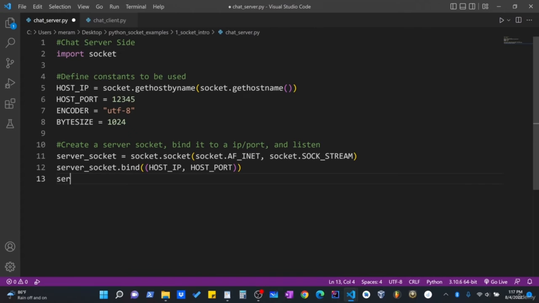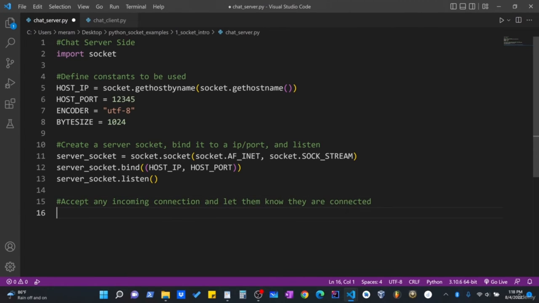So we'll say here, server socket.listen. Okay, perfect. So now what we can do is quickly print a message to the terminal informing the user that the server is essentially running. This will just be some visual feedback. And then once we're here, we'll also listen for any incoming connections. If we get an incoming connection, we'll send a message letting the incoming client know that they have successfully been connected. So let's do that. We'll say, accept any incoming connection and let them know they are connected. So we'll give some sort of response back.